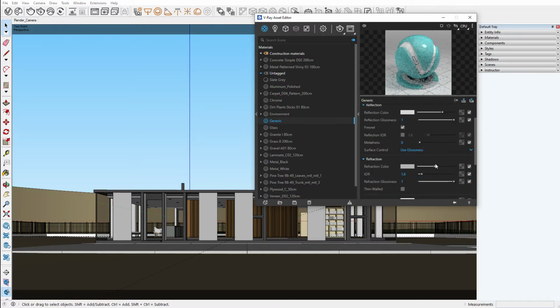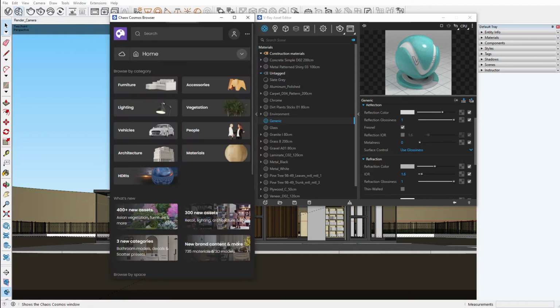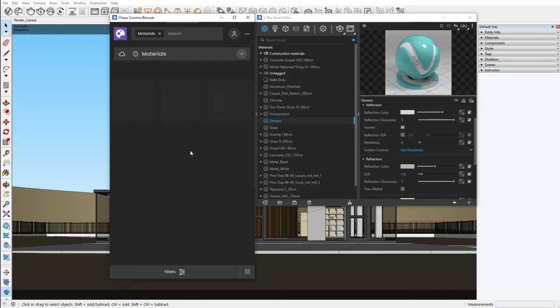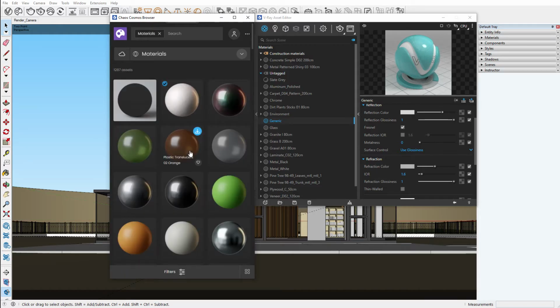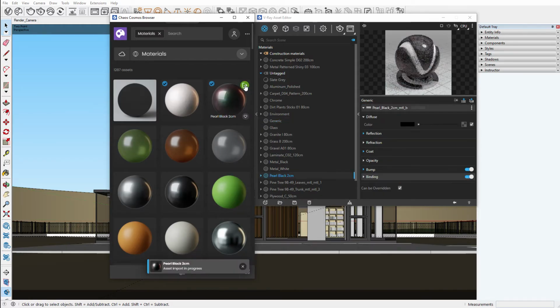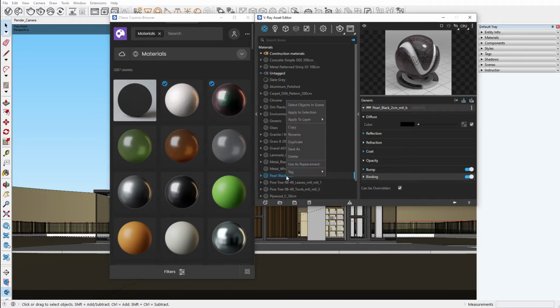If you're unsure how to create a certain material, don't worry. VRay comes with a built-in library of materials, 3D models, and light sources. You can open the Chaos Cosmos library right here and browse its vast content based on different categories. If you want to apply material to an object, you just need to download the material and import it. The downloaded material will show up in the Asset Editor, where you can assign it to any object you want.